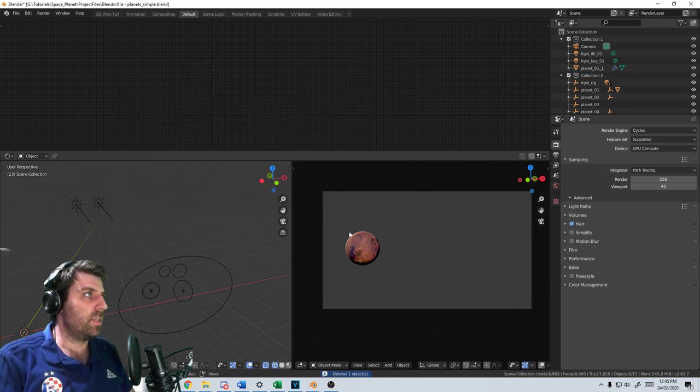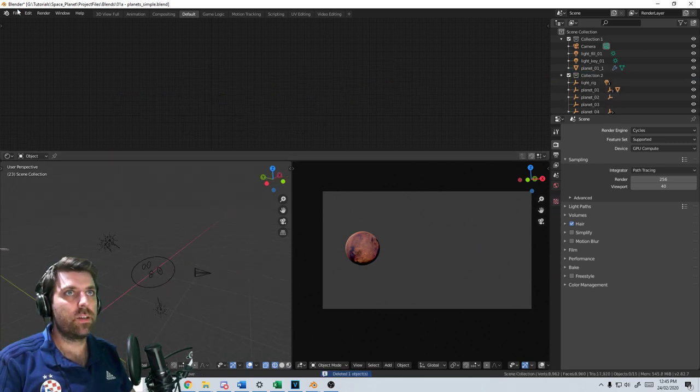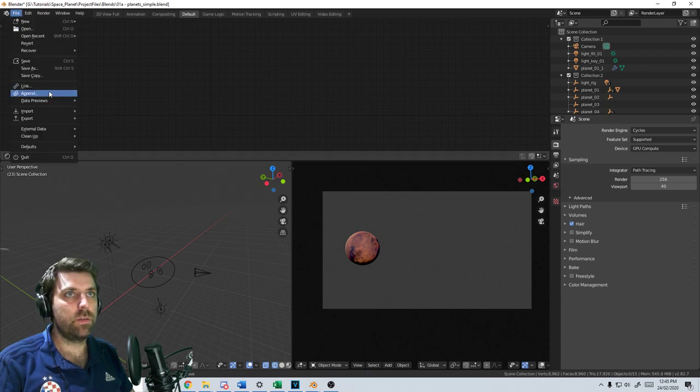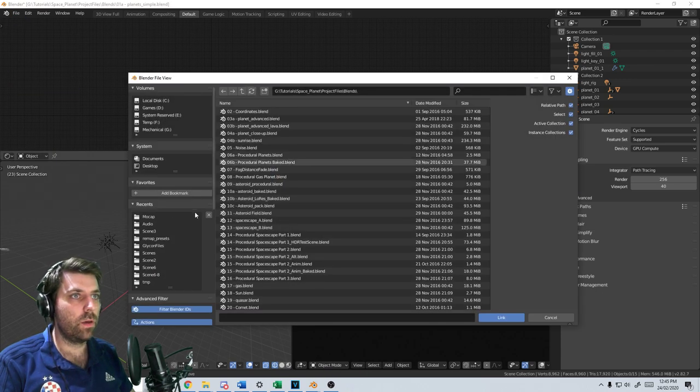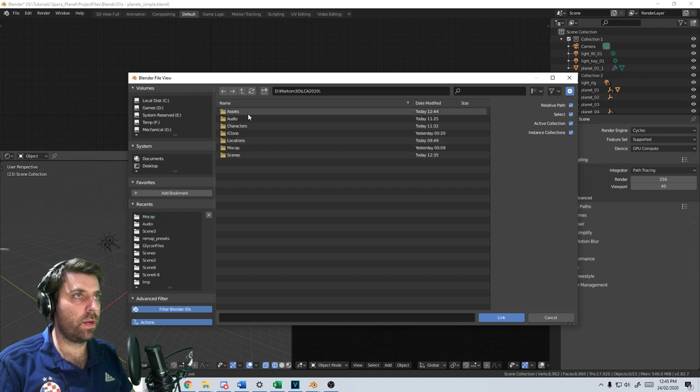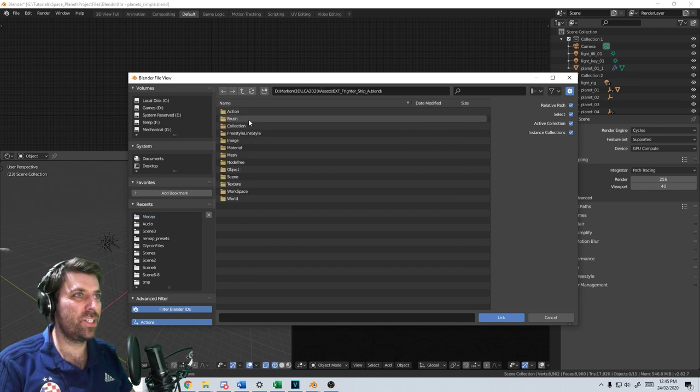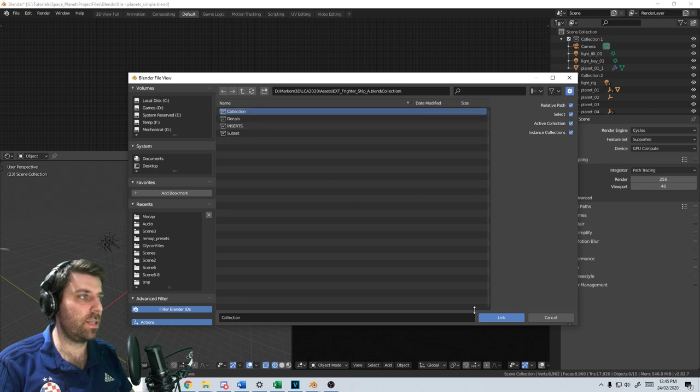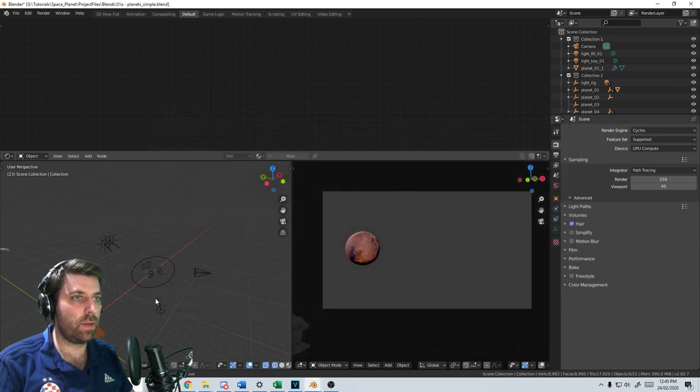Delete. I do want this red type planet. Let's go file, link, mocap files, let's bump that up into assets, ship A blend, into the collection, select that, and hopefully it brings in everything. Lovely.